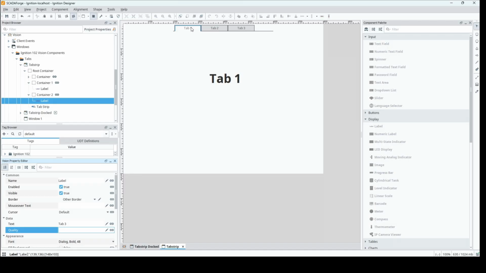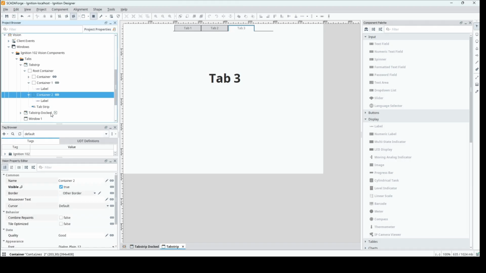Now if we go to play mode, tab 1, tab 2, tab 3. And if we look at our visible property on container 2 here, we'll see that it's true because our expression matches. If we look at container 1, we see that its visibility is set to false, and container 1, or just plain container, is set to false as well for visible. So this is a pretty easy way to build in some basically sub-navigation on your windows in Vision using the tab strip along with some containers.